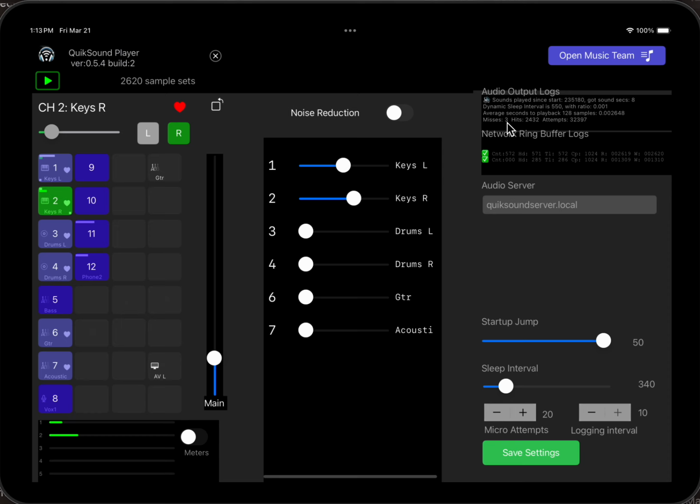That said, there's a balance point where if you're making too many attempts, you're using more CPU, and you can start to have side effects on your system. And so if you find that you can reduce the number of micro attempts and still have good audio quality, then that may be necessary on certain devices. If you have a fairly state-of-the-art iOS device, this may not be necessary at all. You might be able to use it just as it is.